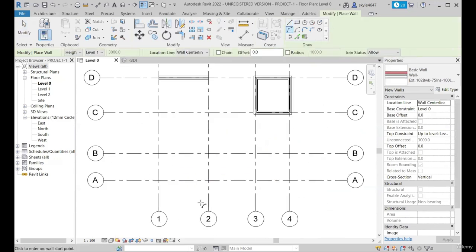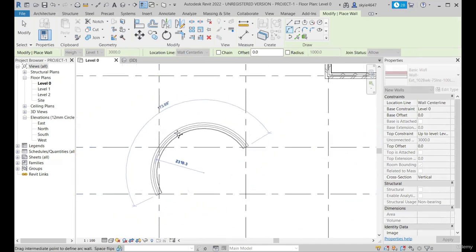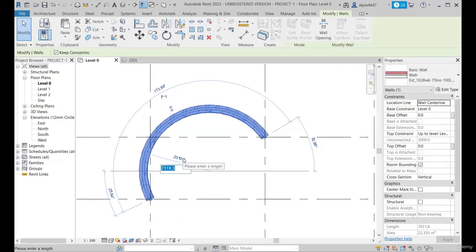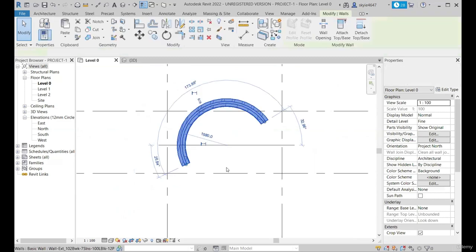Similarly, if you want a wall to be present in the shape of an arc, you can do that. First click, second click to describe the first and end point of the wall, and you need to specify a radius. You can change the radius even after modeling of the wall. So for now it's 2310. I just change it to 1580 mm. So you can observe the wall is modified.